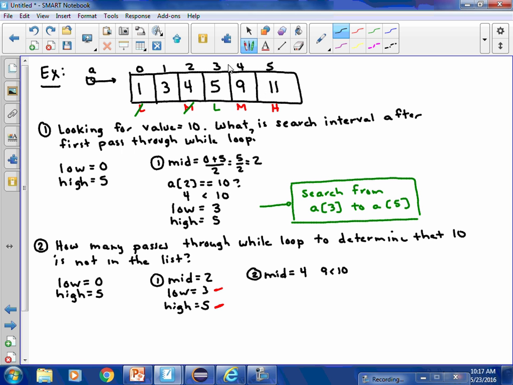The number I'm looking at is less than the number I need. Do I look to the right of it or to the left of it? I look to the right. So is low going to change or is high going to change? Low. What's low going to become? 5. High stays at 5. Does the while loop still run if I've got 5 and 5 here? Still okay. So we're going to go a third time.